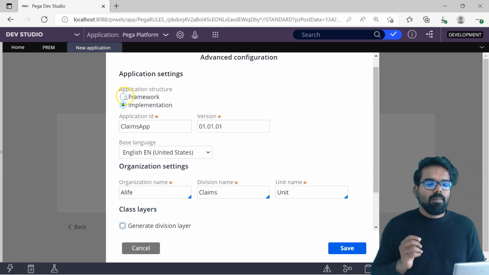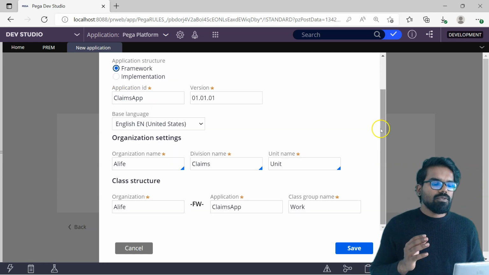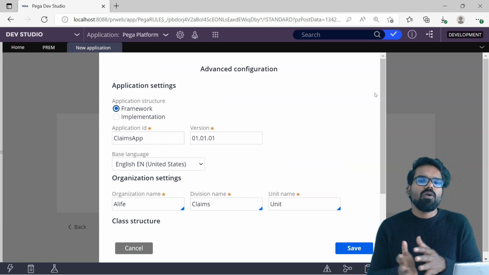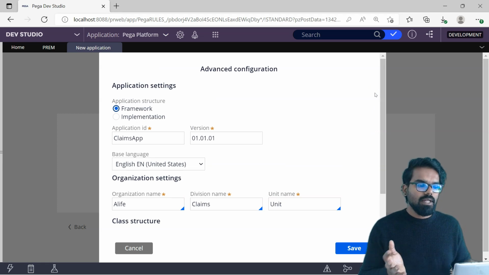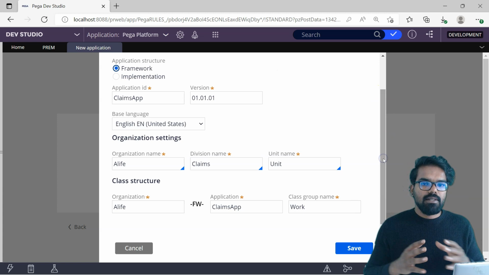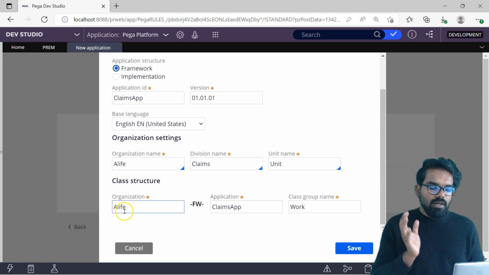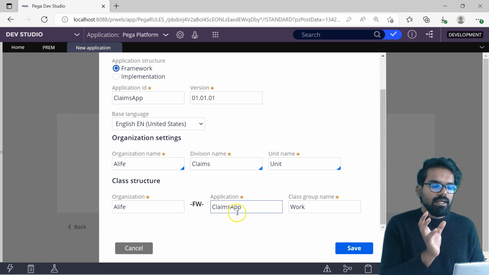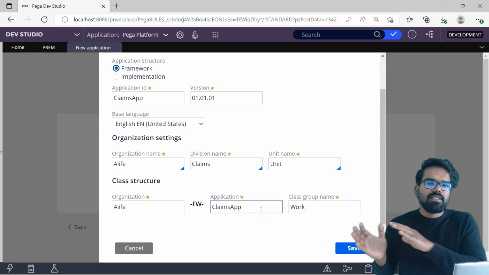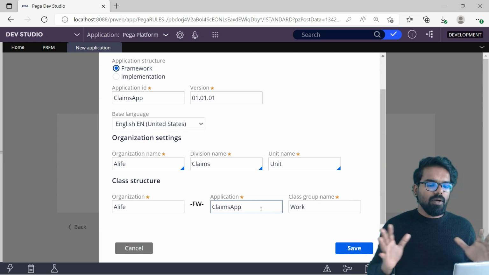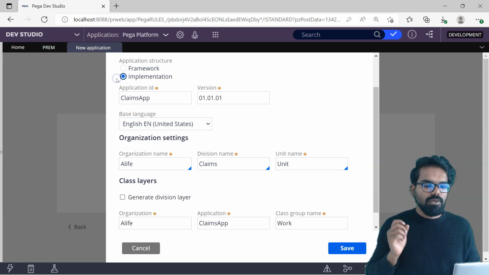What if you have the application structure as framework? If you choose this option, you cannot have a framework layer on a division level or a unit level. So it's going to be on the organizational level and you will have that FW in the class layer. You will see organization, framework layer, application. This is going to be the standard default structure if you try to create a framework application. I'm not going to create a framework application. I'm going to use the implementation, right? So I'm going to have my class layer as A-Life, Climbs app, work.